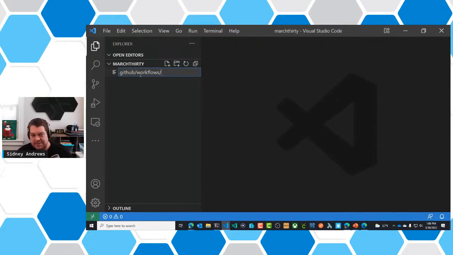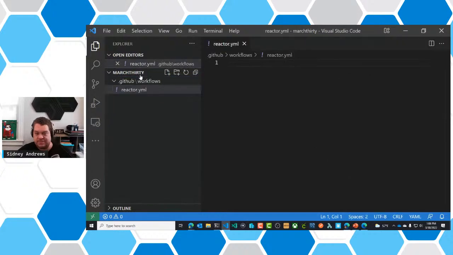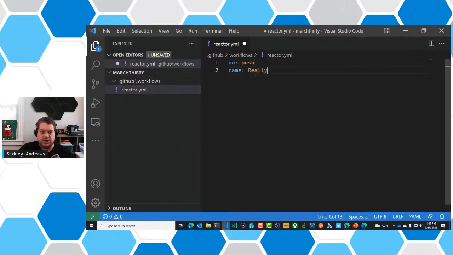Now, the name of this YAML file is completely arbitrary, but the idea here is that this YAML file is going to include the step-by-step instructions for what we want GitHub Actions to do with our workflow. So today, I'm going to call this Reactor.yaml just to show that the name is arbitrary. And from here, I'm going to create a workflow that's triggered when we push a commit to this repository. And I'm going to name this workflow Really Cool Reactor Demo. I'm going to save.